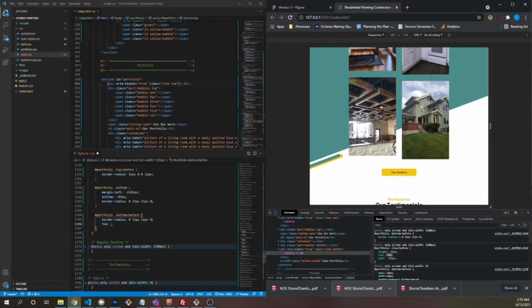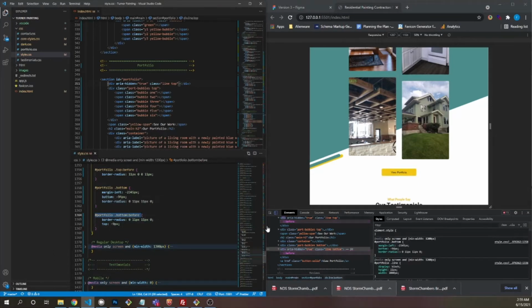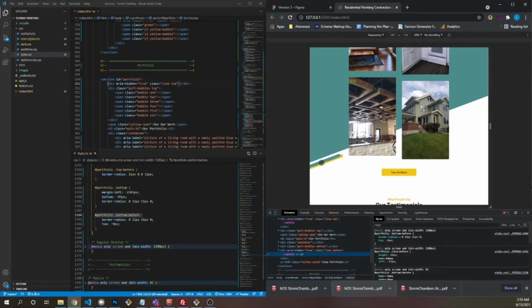Let's do top, -9 pixels. Let's see if this selector is specific enough. And it is. And what we're going to do is we also have to move this over. So left, we're going to adjust.